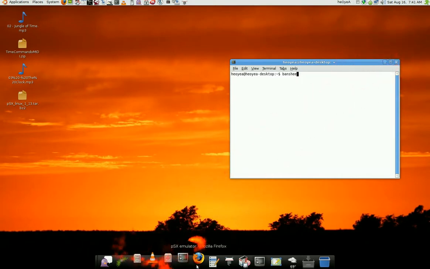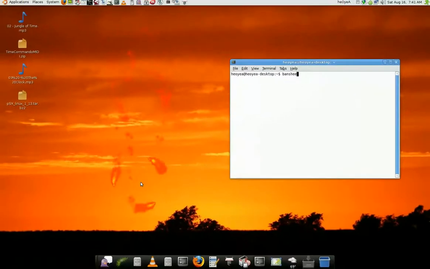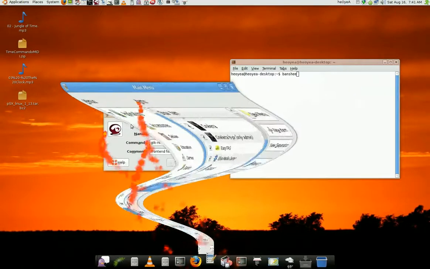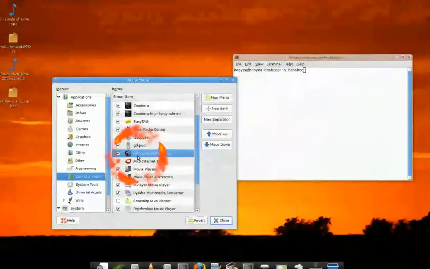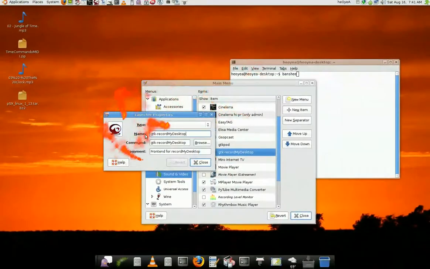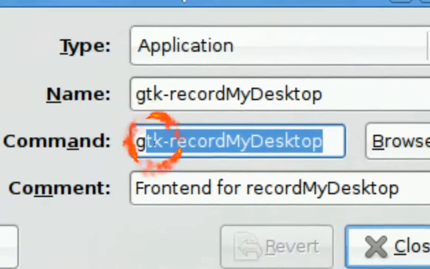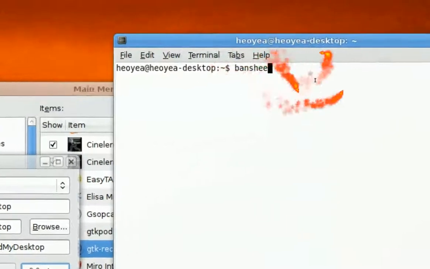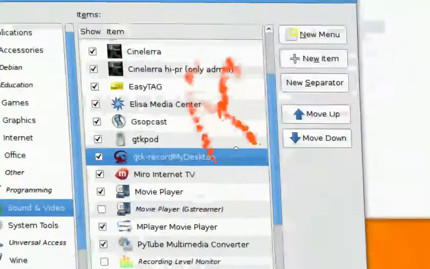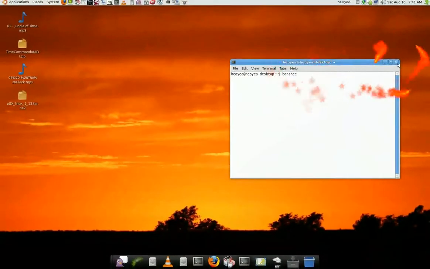And if you don't know the command to it, you can always open the menu editor, right? And in the menu editor, you just go to the app. Let's say it's GTK Record My Desktop, right? And you want to open the launcher, and then you see the command. That's what you have to type into the terminal, and it'll probably show you a message or some dependencies that you're missing. It's usually how it is.